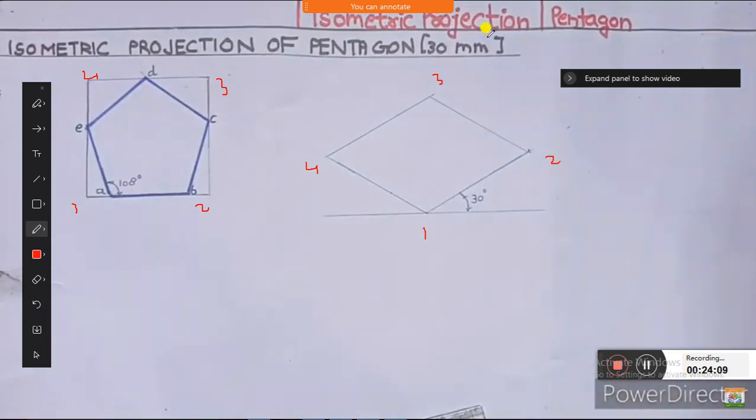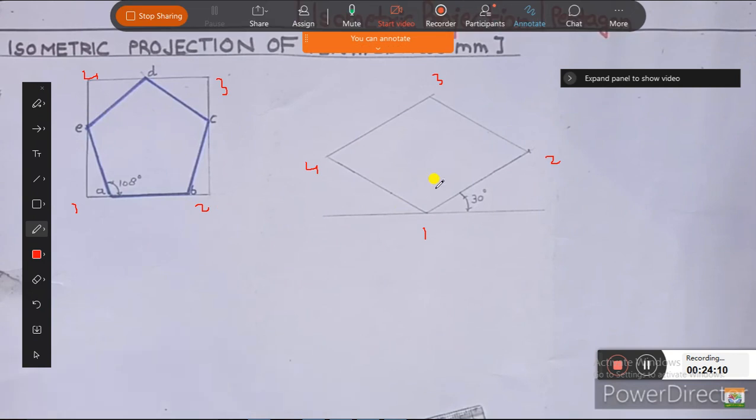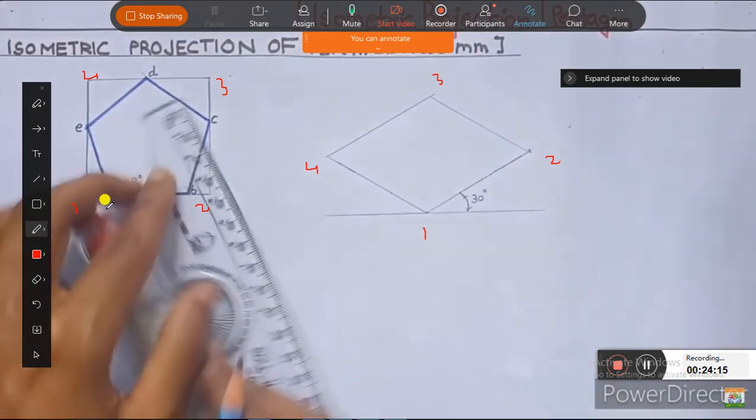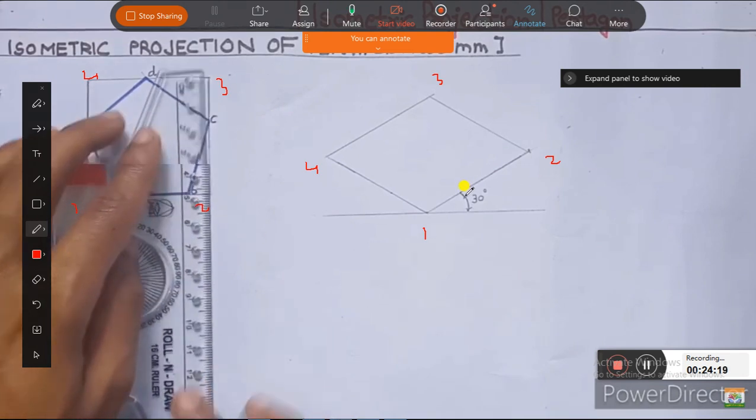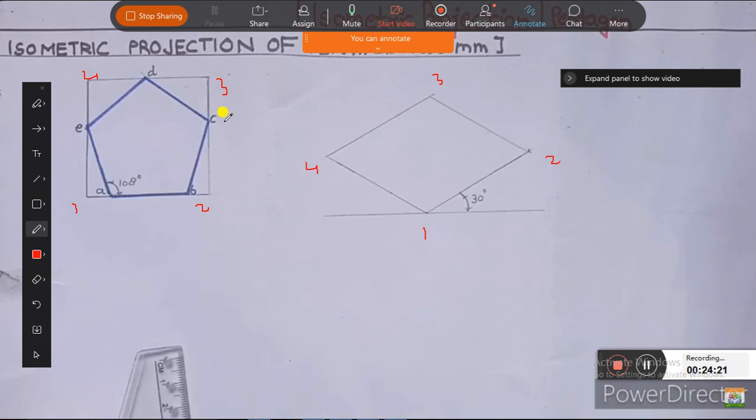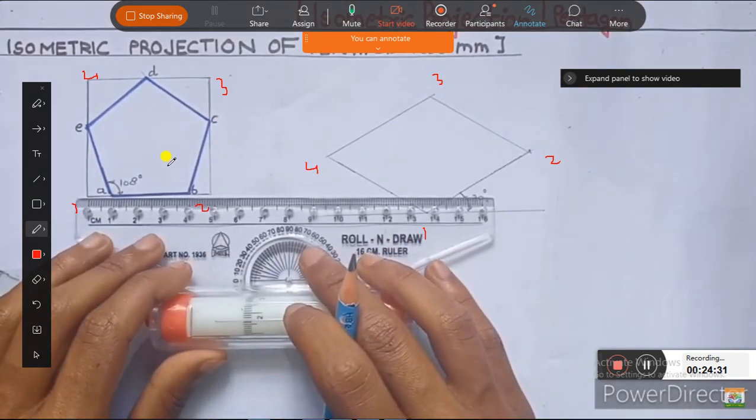Once the construction of the box is completed, you have to mark the points A, B. So AB is on the 1-2 line. On the 1-2 line there are points A and B, on the 2-3 line there is point C, on 3-4 there is point D, and on 4-1 there is point E. Like this you have to mark all the points.